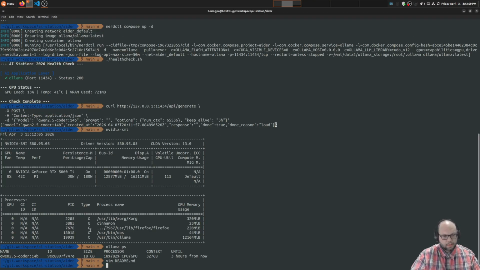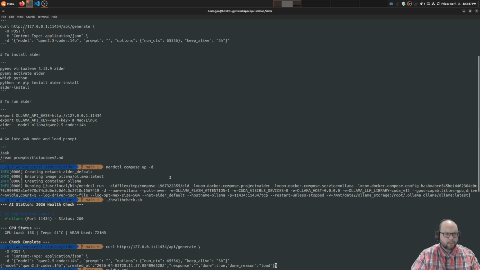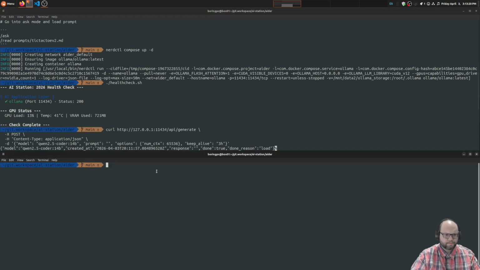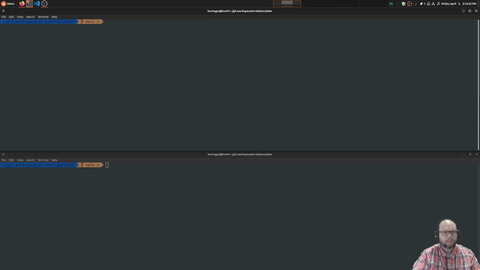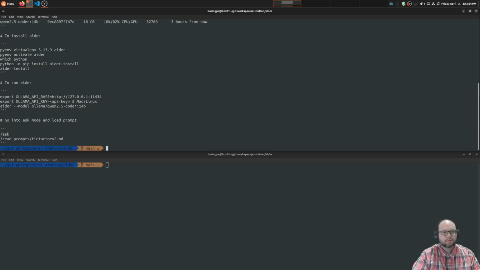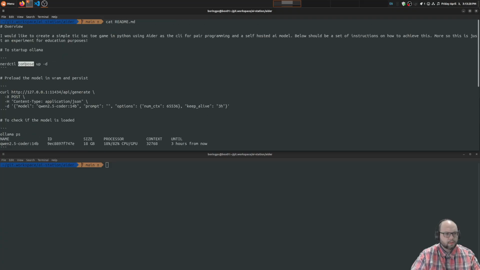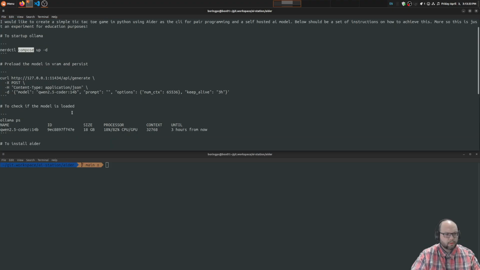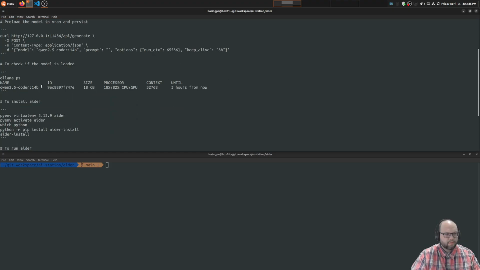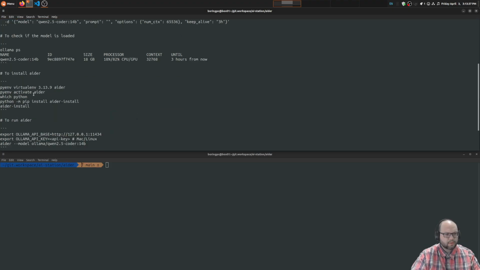All right. So now that we've confirmed that the model is preloaded, and it's going to be there for roughly 3 hours, I want to keep going with the instructions. So we started ollama, we preloaded the model, and verified that it's actually preloaded. Now let's go ahead and install Aider.